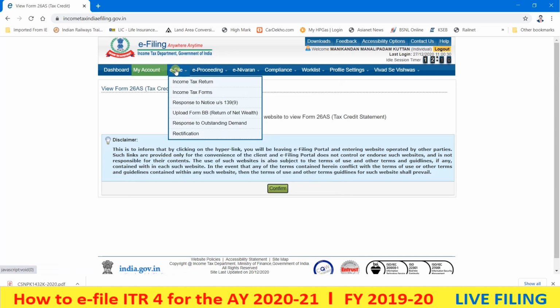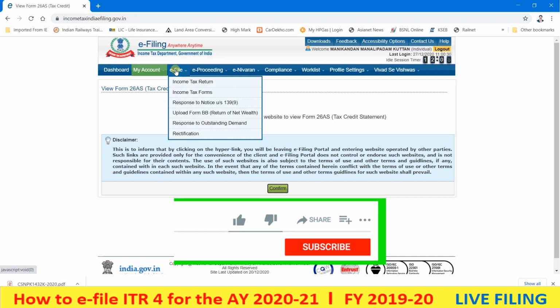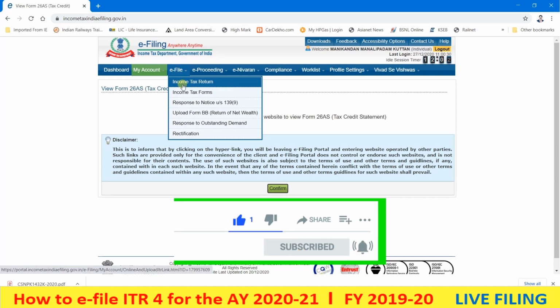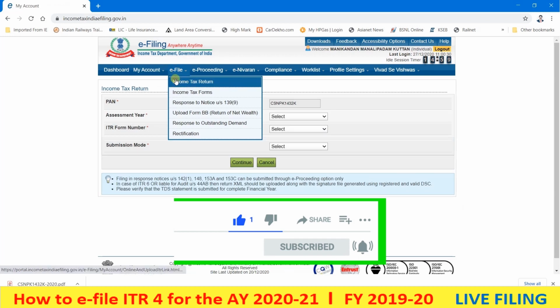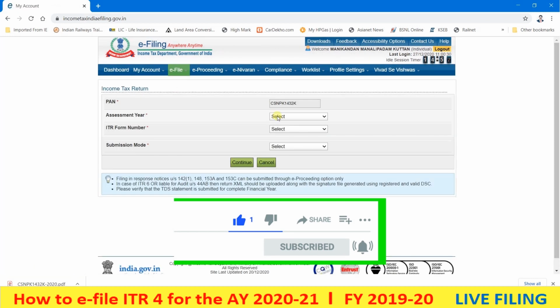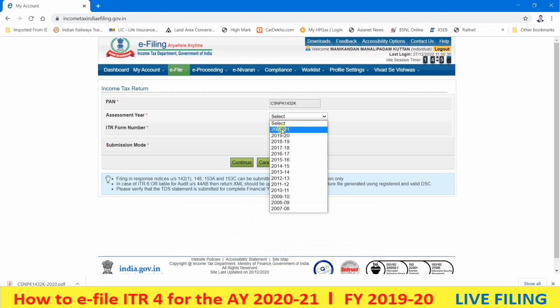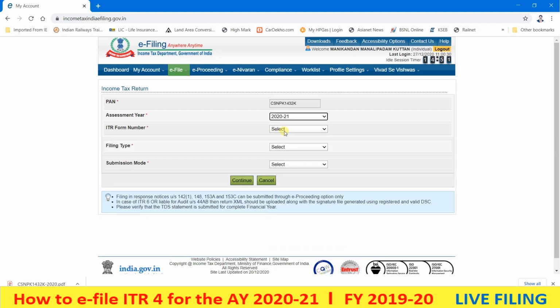By using this e-file menu, we can upload our income tax return. In the e-file, it is showing income tax return. Click on income tax return. It is showing the assessment year. Select the assessment year, then select the ITR form. Now we are going to upload the ITR form, so select the ITR form.